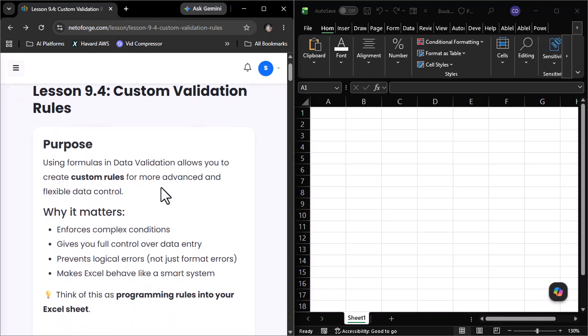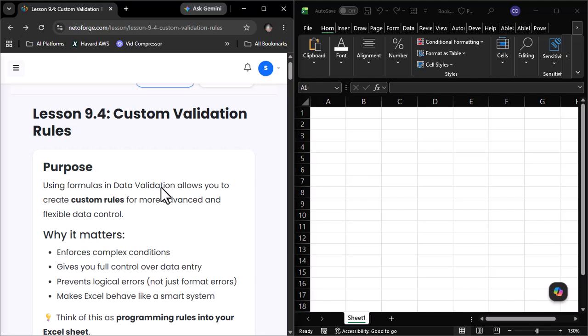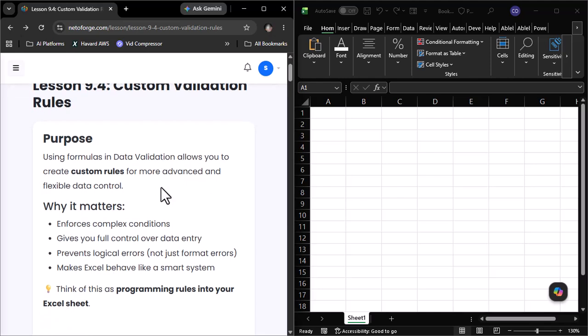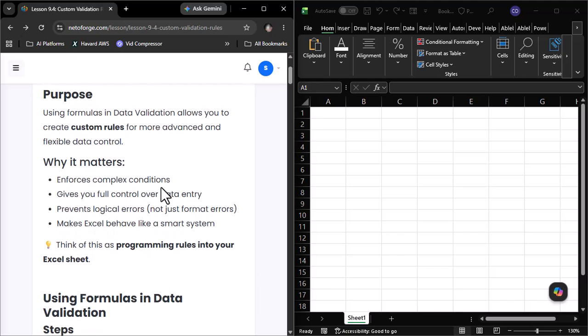So, what's the purpose of custom validation rules? Using formulas in data validation allows you to create custom rules for more advanced and flexible data control. Why it matters: it enforces complex conditions, gives you full control over data entry, prevents logical errors, not just format errors, and makes Excel behave like a smart system. Think of this as a programming rule in your Excel sheet.